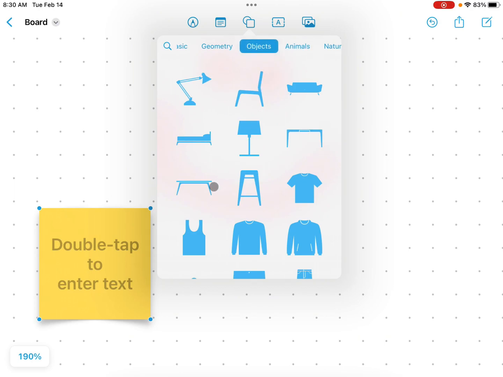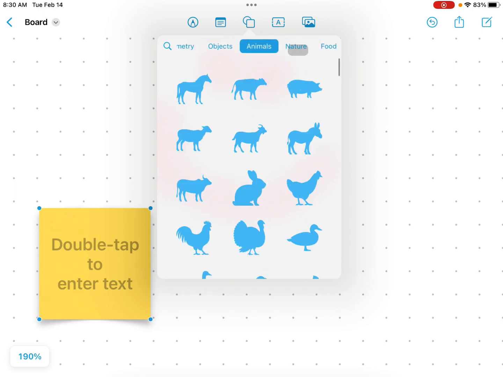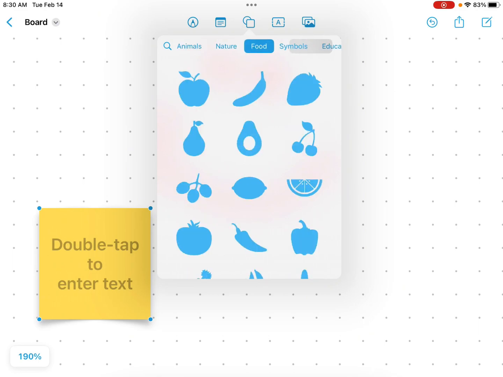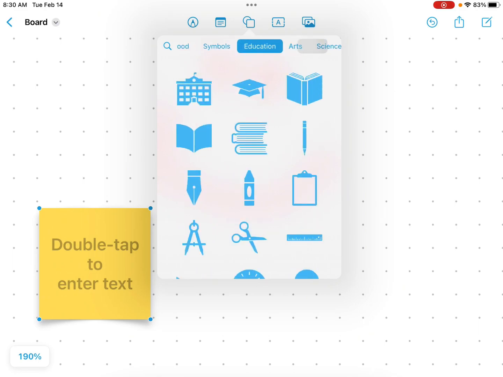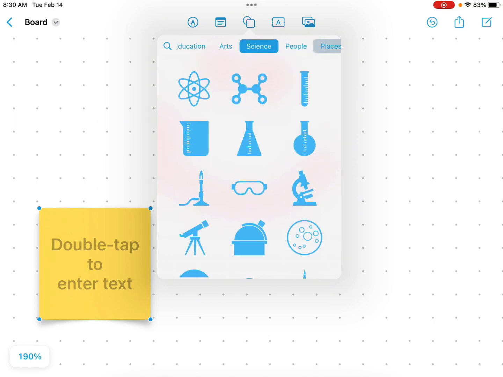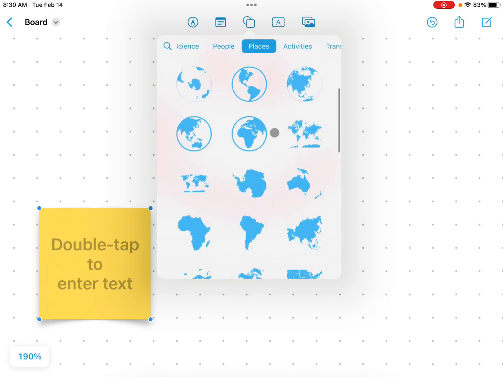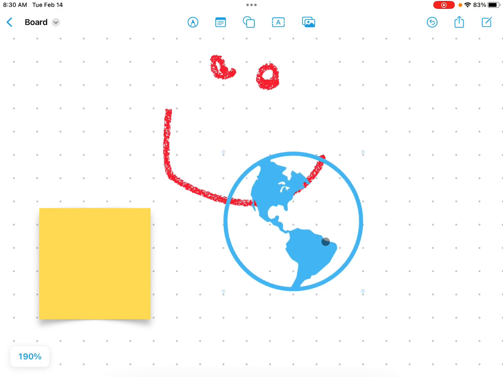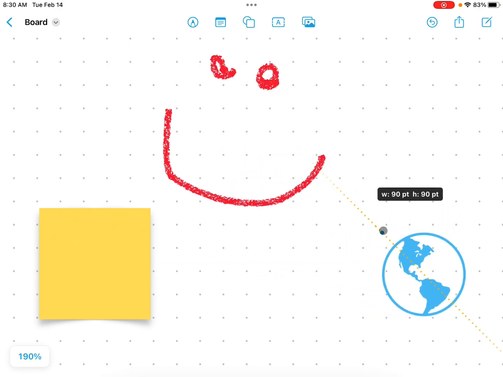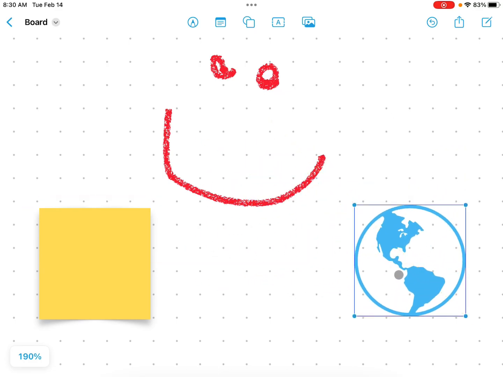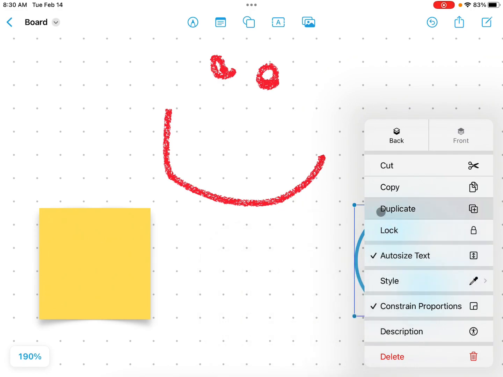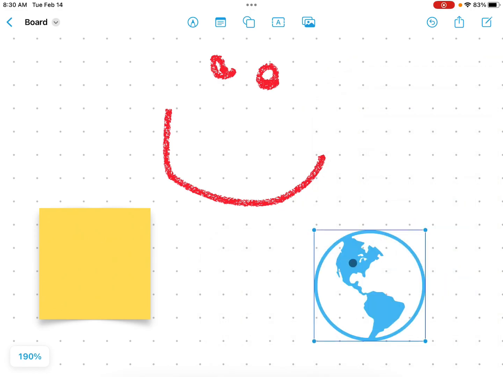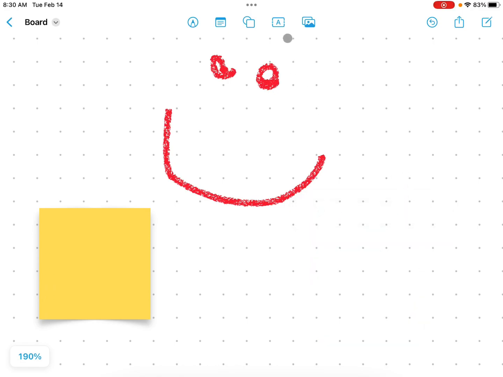as well as icons for objects, animals, nature, food, symbols, education, arts, science, all of these different little icons that you can insert, move them around, make them bigger or smaller, or you can hold down on them and you'll get some options. You can change the color of them, the size, and you can even delete them.